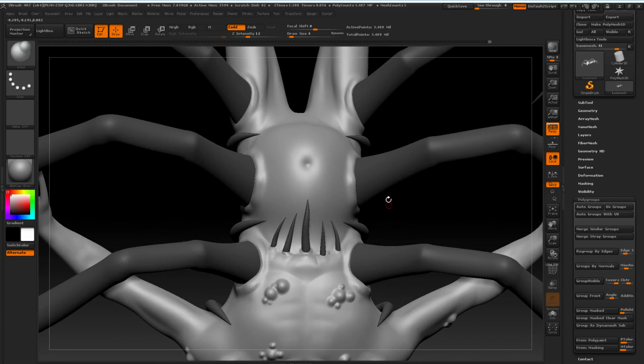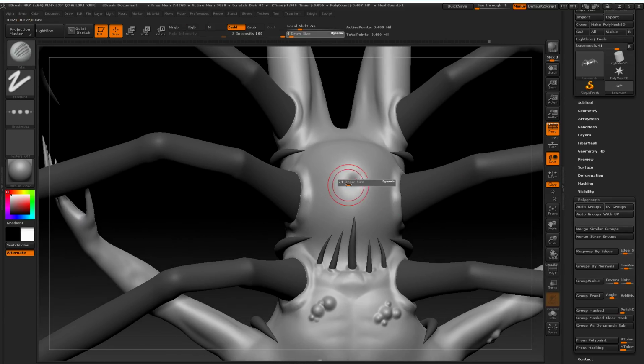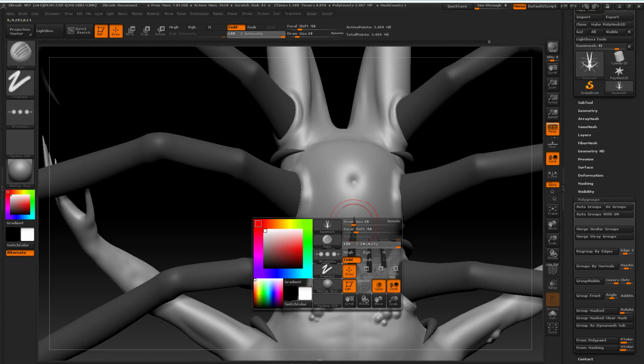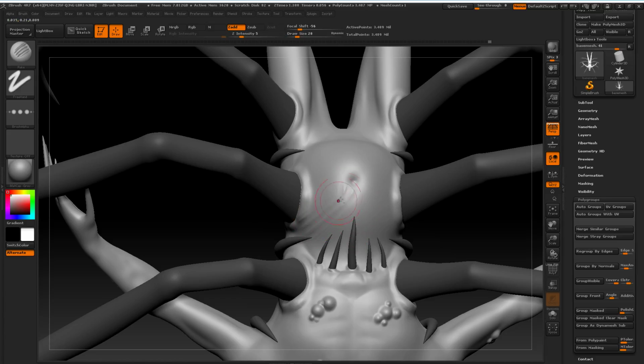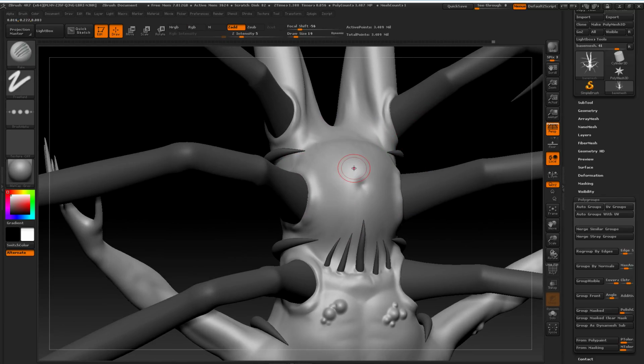Let's make his stomach a little bit more messed up. So let's use the rake. Just want to create really weird indentations here, like striations on the skin. What better way to use this than a really messed up brush like this? Yeah, I just want it to be subtle, not really over the top, but subtle. It's stronger.